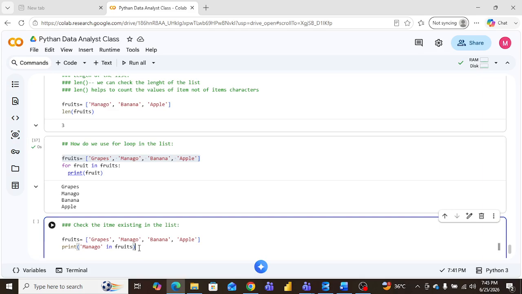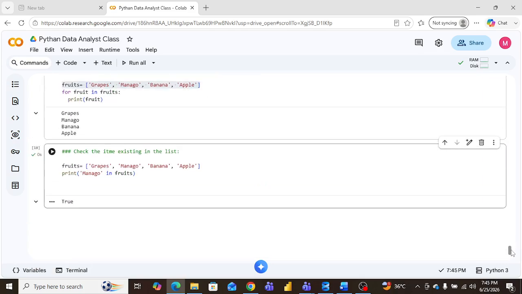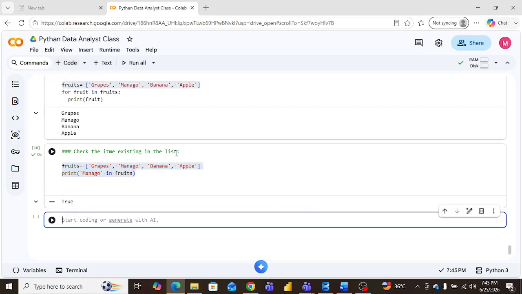So it means we get the output in boolean, which is true or false. If the mango exists in the list, we get true, otherwise false. Let's see. It's true. If I want to try another one, okay.